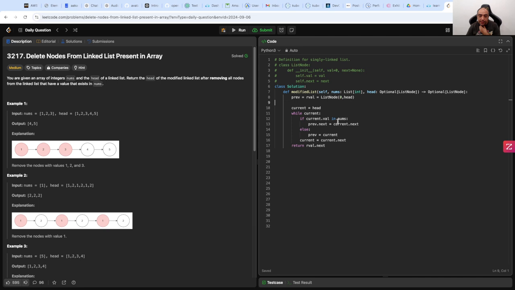So let's see if this is right. On the first iteration, the current is 1, which has to be removed because it's in nums, right? We need to have previous, and it's not in the picture, but imagine a dummy element with the default value of 0 and next of head. So it points to this element, and this is head originally, right?